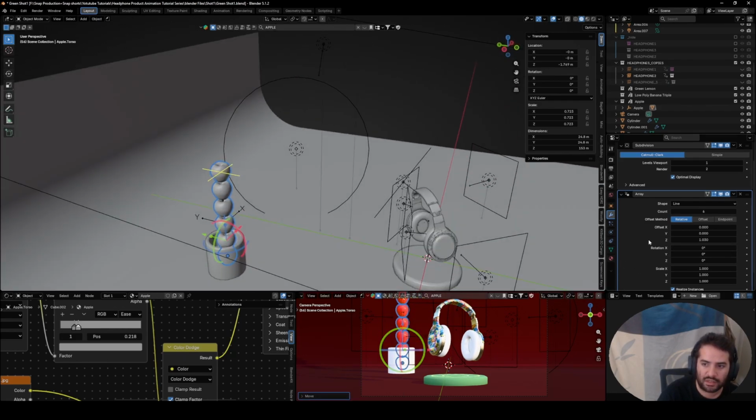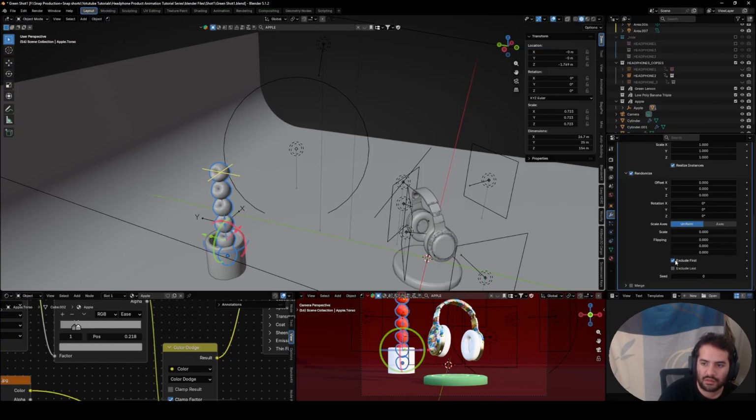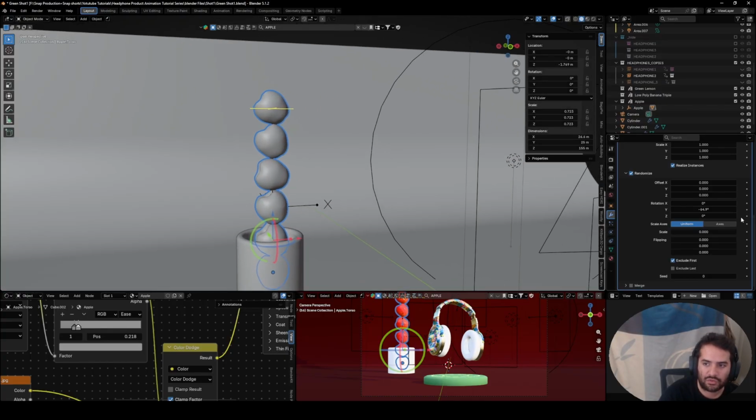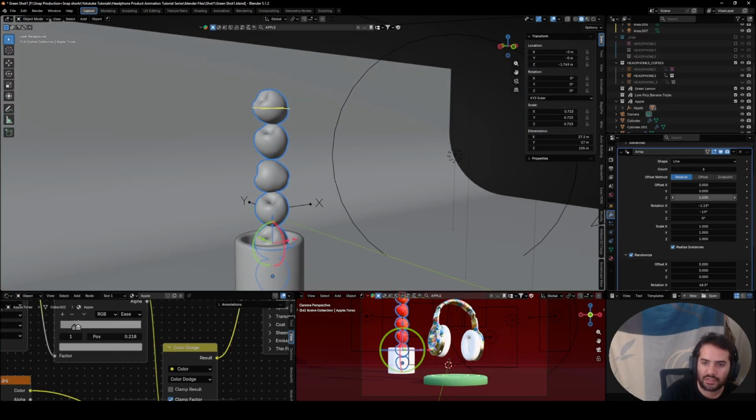And then we can rotate the apple. But one thing we want to do is randomize it. So we want to randomize it this way, so the apples will rotate and look more natural. And now they look pretty good. And you can just extend it.